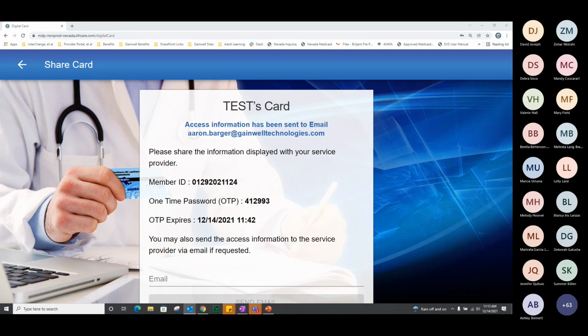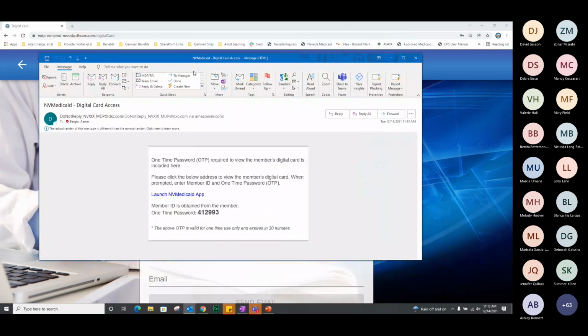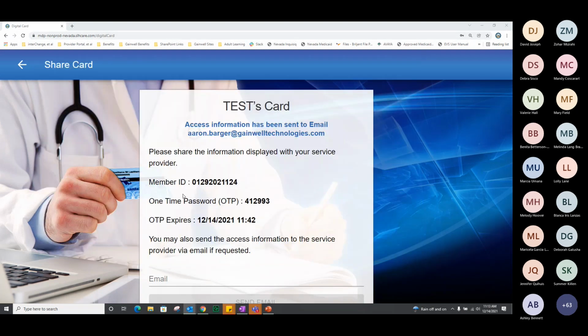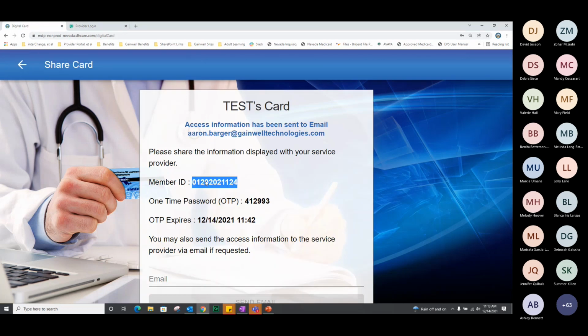And then they will see an email populate like this one here. And it'll give them that one-time password. And they can click this link to launch the Nevada Medicaid app on their computer. So once they open that link, they'll get an option to enter that member ID. The patient will have to give them the member ID. So in this case, I'm just going to copy it over from here just to be speedy.